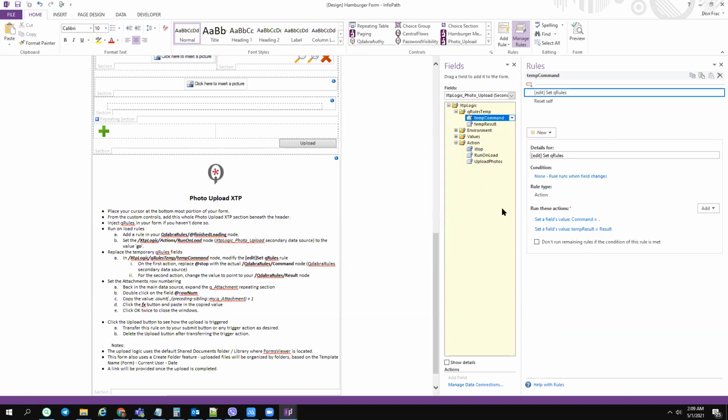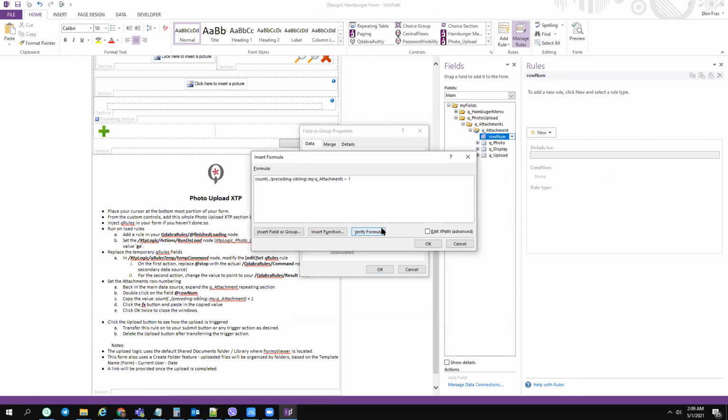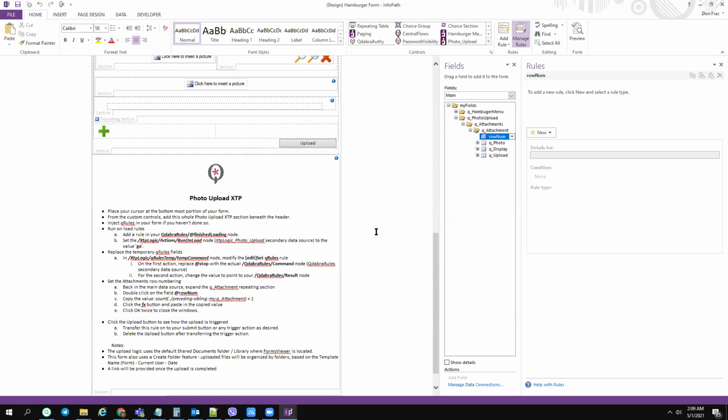Okay, and another step needed is for the repeating section of the attachments here, or the images, and it needs to detect the row number. So here you just have to copy this default value and click the function button and enter that there. Okay, and then click OK, and we're all set.